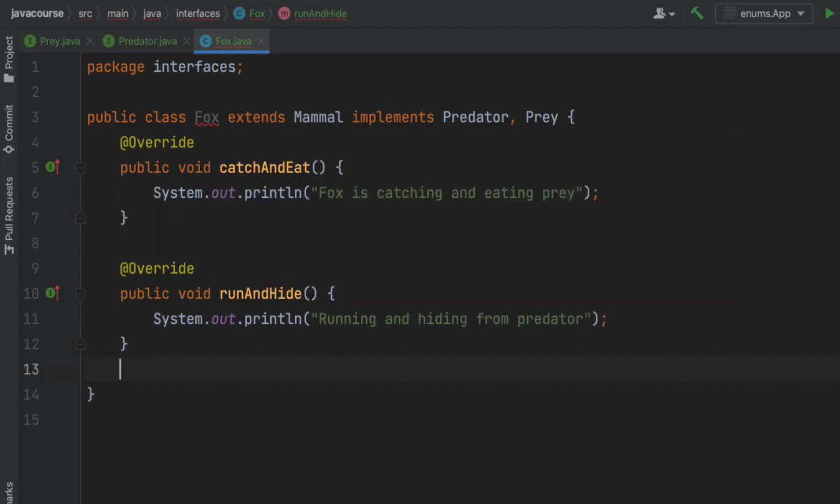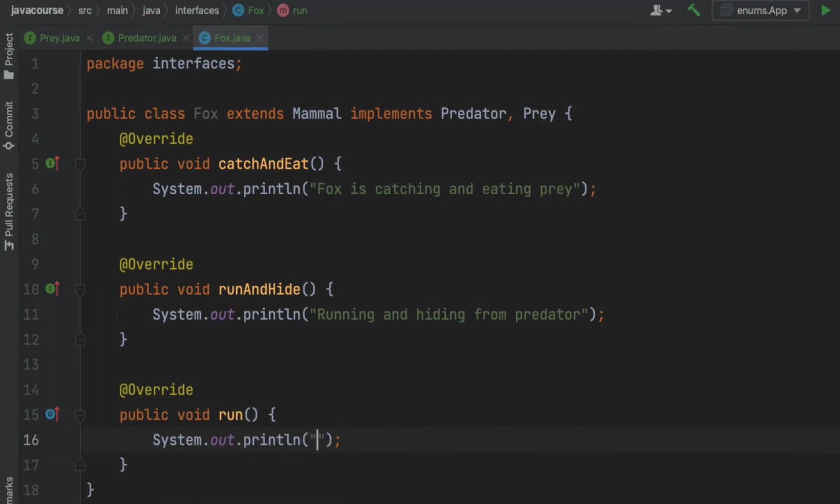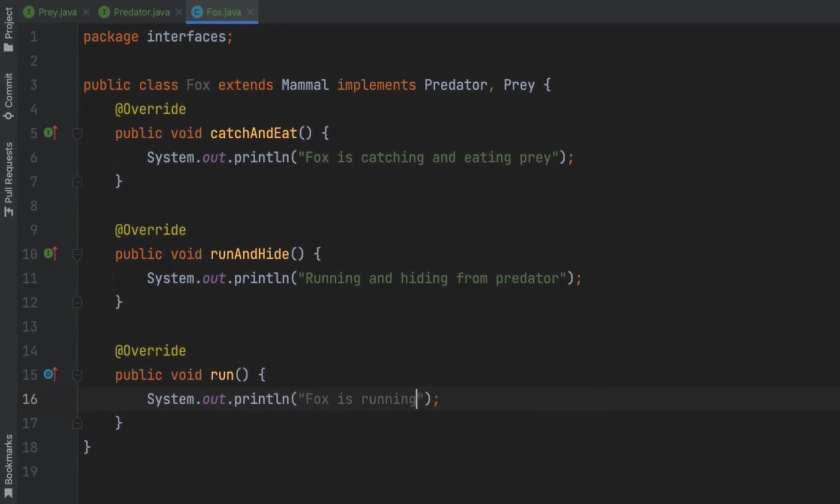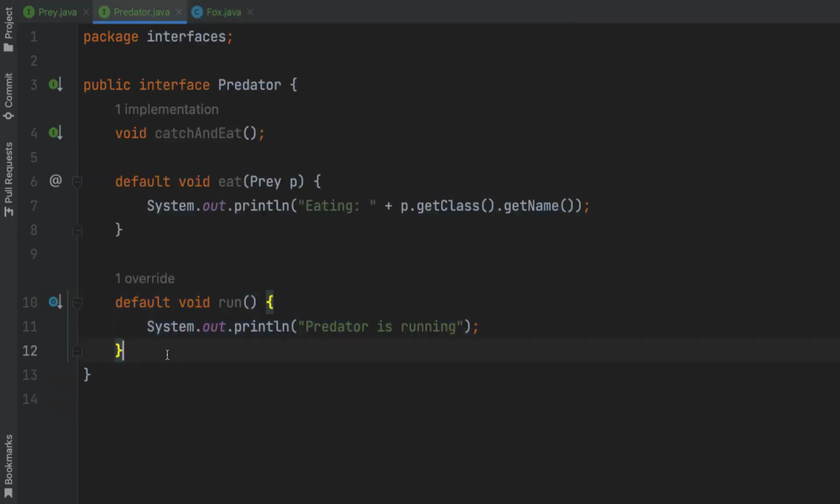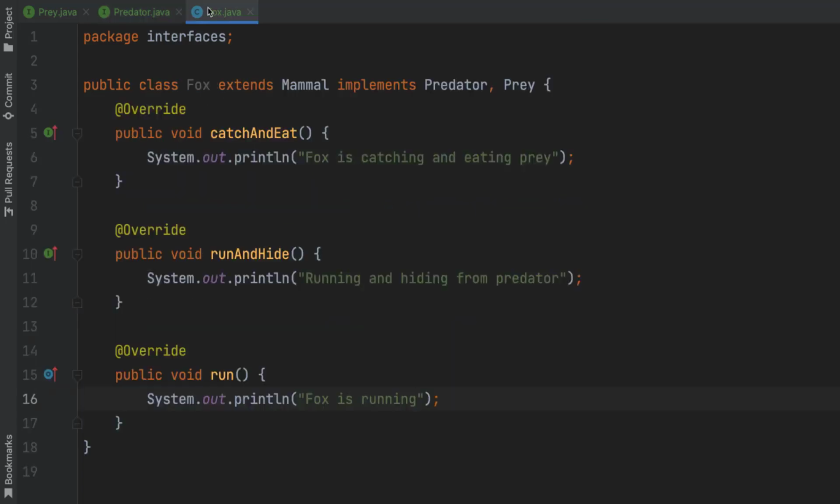So let's go ahead and here say add override, then override public void run, and then give it our own implementation, which would be Fox is running. And as you can see, the red squigglies went away, and interestingly enough, it's not showing an I on the left side, but an O from override, because we're now overriding instead of implementing. And as you can see, the red squigglies are gone. There's no longer a problem, because we say what implementation Fox needs to use.